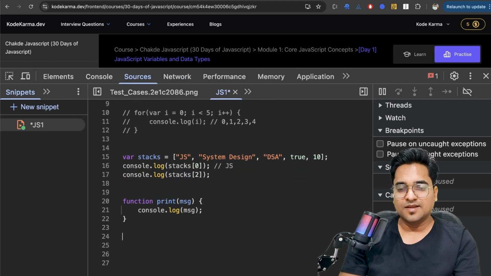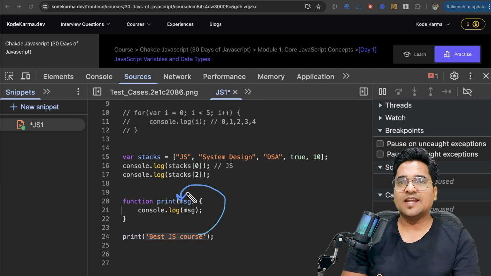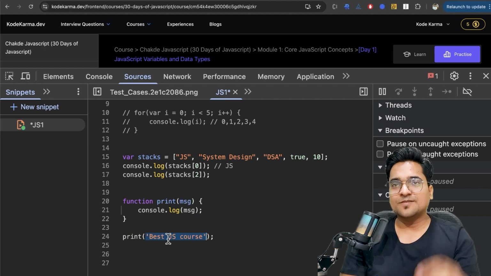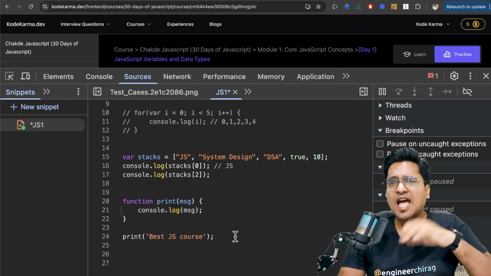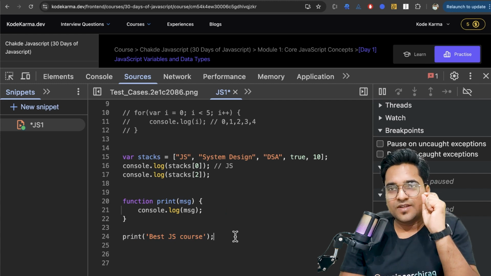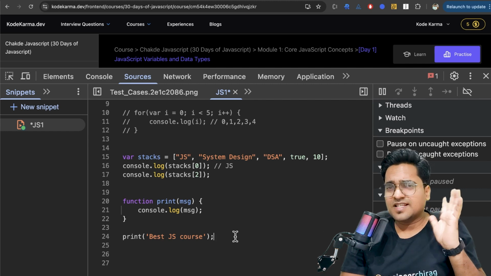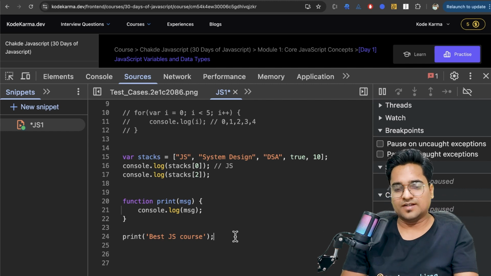Now, how am I going to leverage it? I can simply say print best JS course, right? So in this fashion, you can create a function and you can call a function by passing some dynamic argument. Whatever dynamic value you are passing, you can access and do anything over here. So this is how a function is created in JavaScript. Guys, as I said, I'm giving you very high level stuff so that you get a fundamental understanding. Everything we are going to cover in much more detail in an upcoming video. This is just a small glimpse around how JavaScript programming works, right?